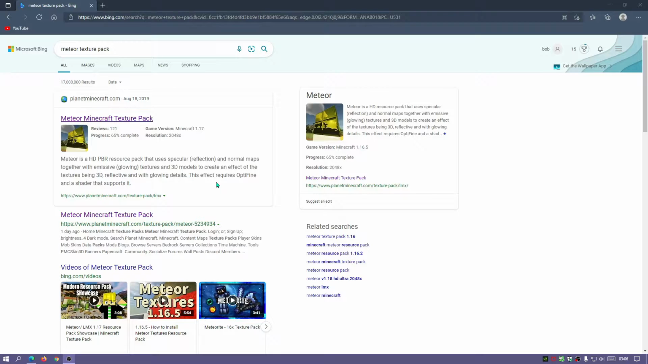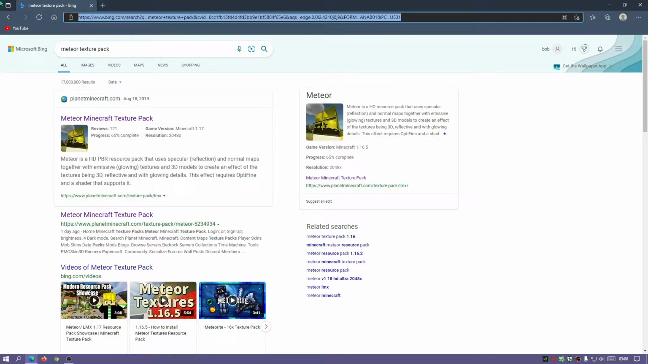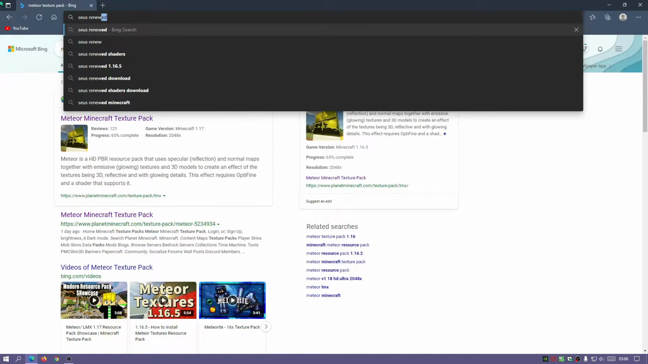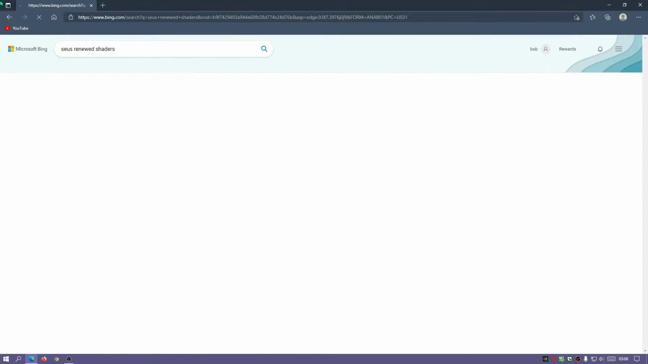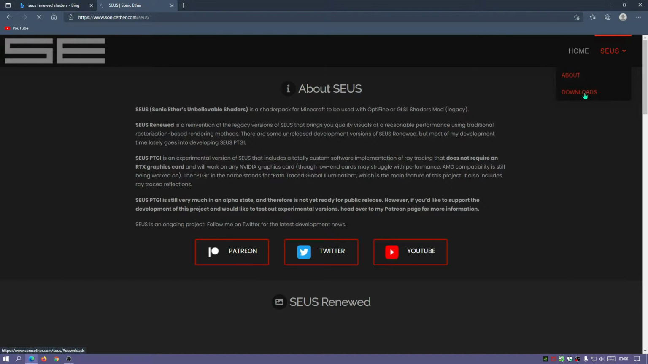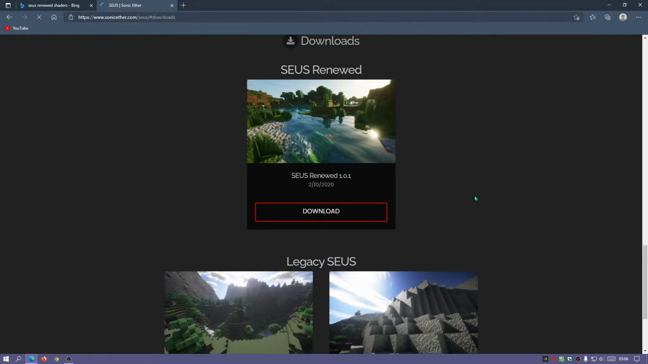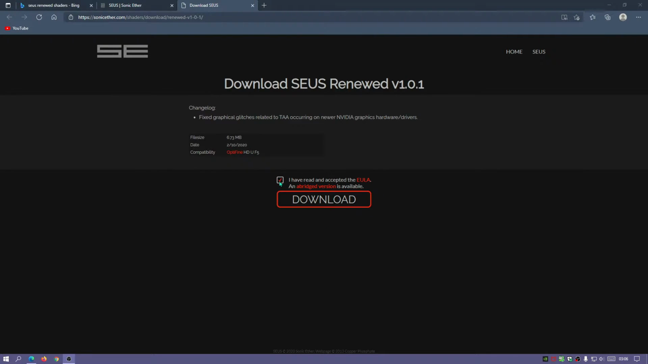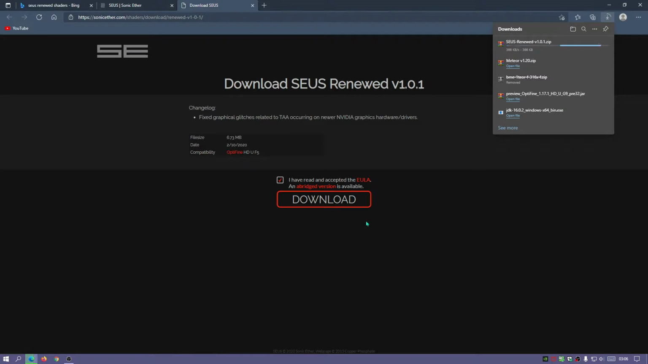And the final file that we need to download is the SEUS Renewed shader pack for Minecraft Java Edition. So in your search box, just type in SEUS Renewed shaders. And if we go to the author's main website, which is this one, the sonicether.com website, click on that. And if we click on this link here, click on downloads. And the file we need to download is this one, which is SEUS Renewed version 1.0.1. Click on download. And if we just tick this box, click on download, it should start the download.